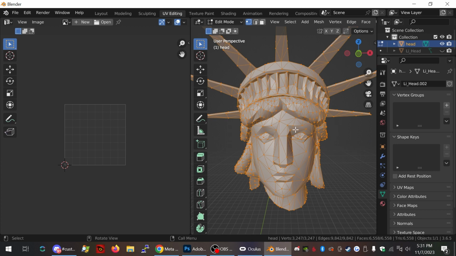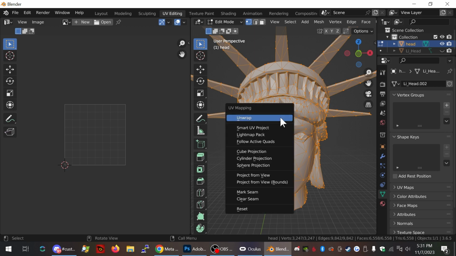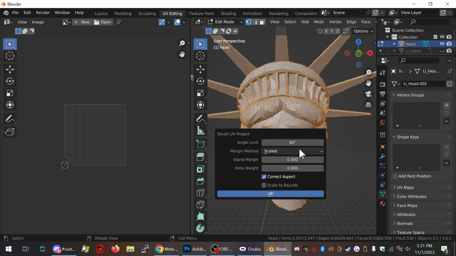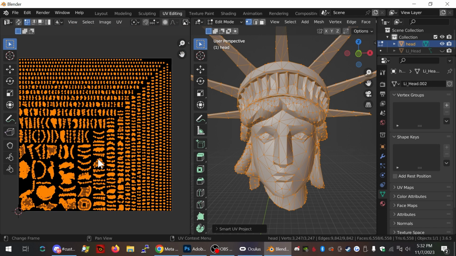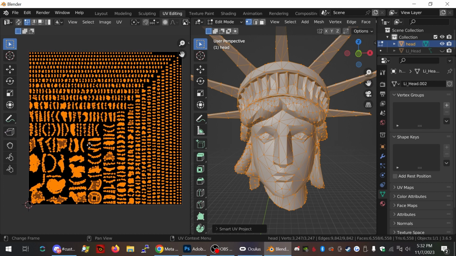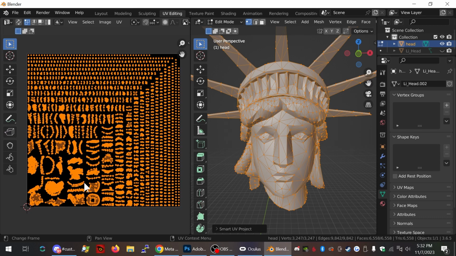So what I'm going to do now is hit the letter U, and then I'm going to say Smart UV Project, and I'm going to tell it that I want an island margin of 1/100th. That's the margin, so that it puts a little space between the islands. You can pack it in tighter or looser depending on how you prefer it. I like to go with at least 100. And there's our UV unwrapped map.